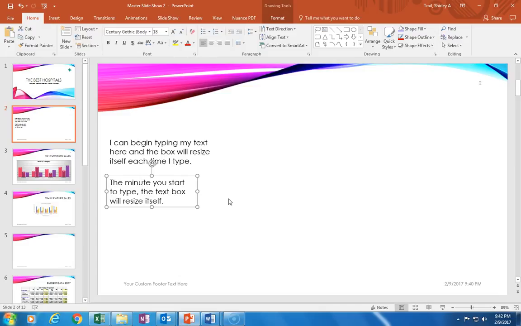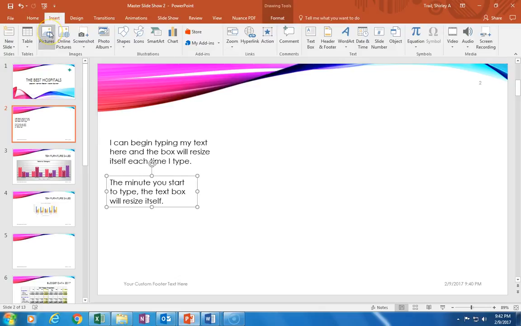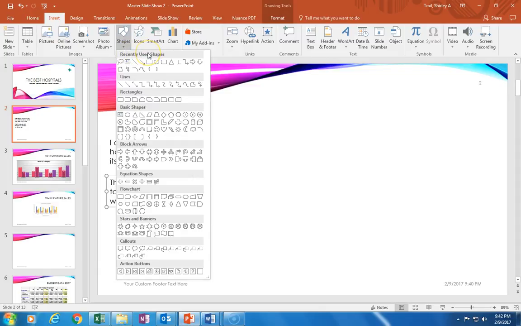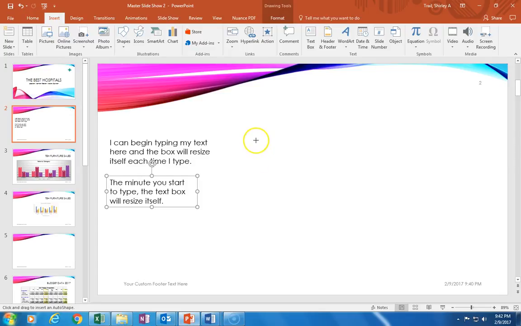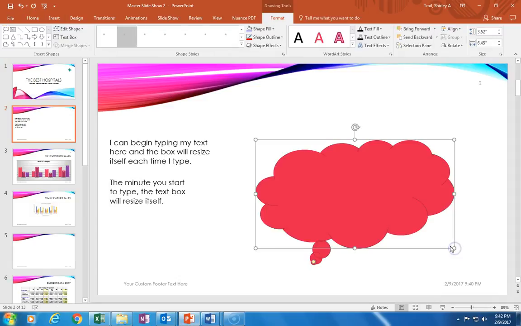This is useful when you want some text to appear in something. Let's try another tool, and that's the Shapes tool. So we go back up to our Insert tab in the ribbon, and I'll go into Shapes. As you see, we have recently used shapes, lines, rectangles, basic shapes, and so on. We have quite a few shapes here. So what I'm going to do is use one of the callout shapes, the cloud bubble. I just simply click and drag that on my screen.